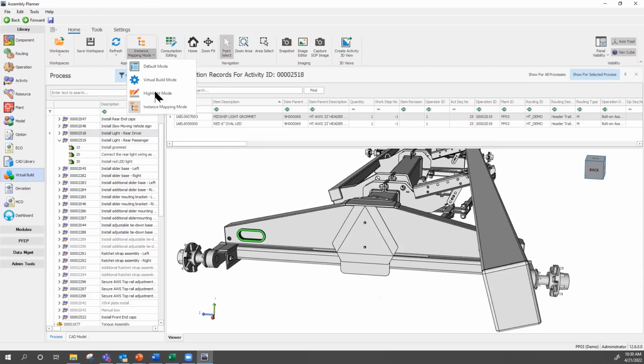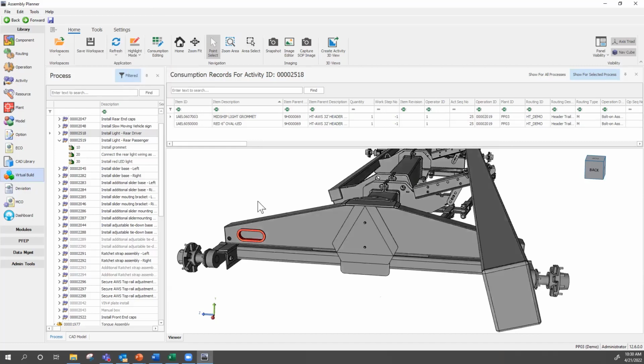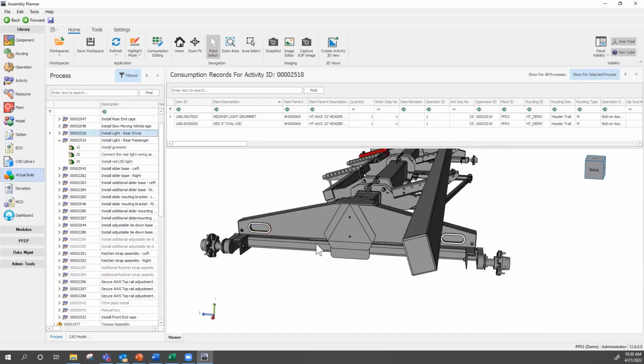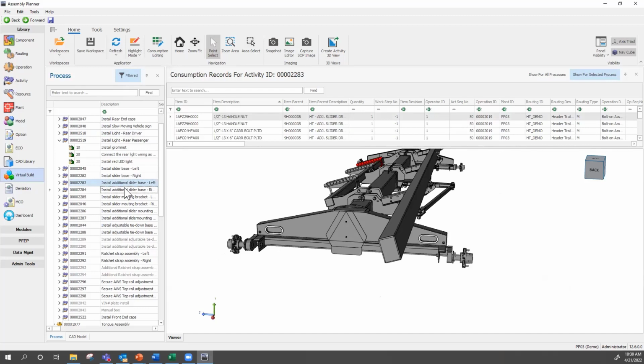We also have a highlight mode. It's just an extension of VirtualBuild mode where the exact assembly gets highlighted when you step through the activities. Right. Here's an example of a few. Right. Let's move on to a final problem statement.